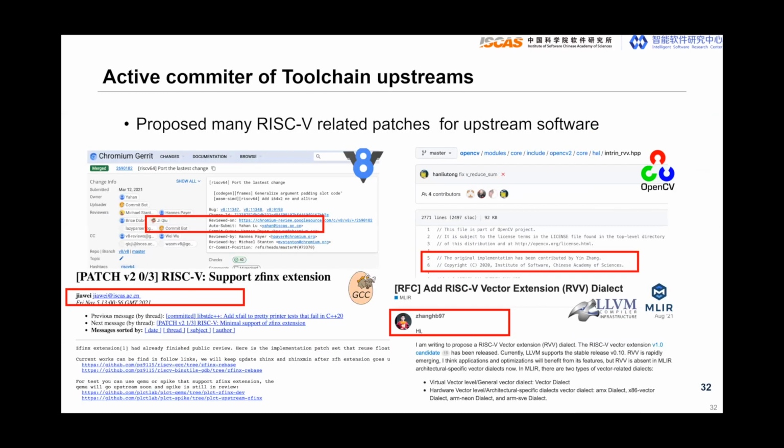Many members of PLCT ISCAS are active committers of upstream software. They proposed many RISC-V related patches, like the RISC-V vector extension dialect in the LLVM and MLIR projects. Some of them have already been accepted and merged, and some of them are under wide discussion.